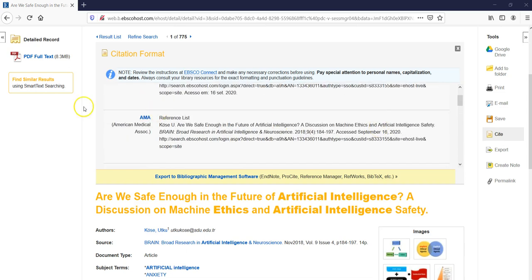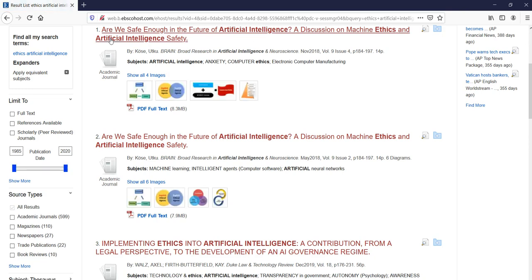And here on the citation page is the link to get to the full text of the article. I'm going to go back here to our results list and show you some of the filters that you can use on the left-hand side to make your search go a little more smoothly.